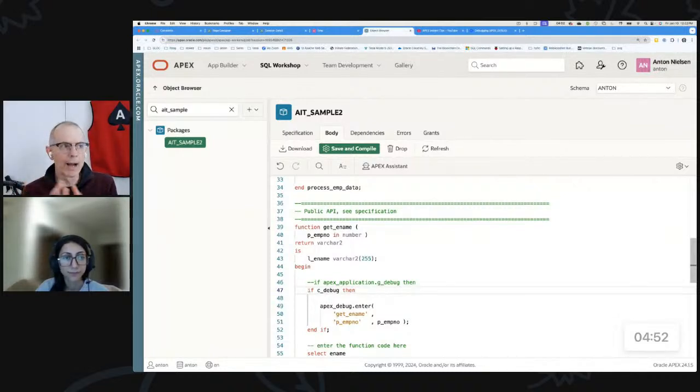But what I will tell you is that the Apex development team uses the equivalent of Apex debug.enter. They use wwv_flow_debug.enter throughout theirs. And you'll see throughout, when you do a trace, you can see their code, what they have used in this. They use this method. If it's a function that can be called in a lot of places, they're going to use this because they are concerned about performance as well. So this is just a little performance thing that I think is important for folks to know about.